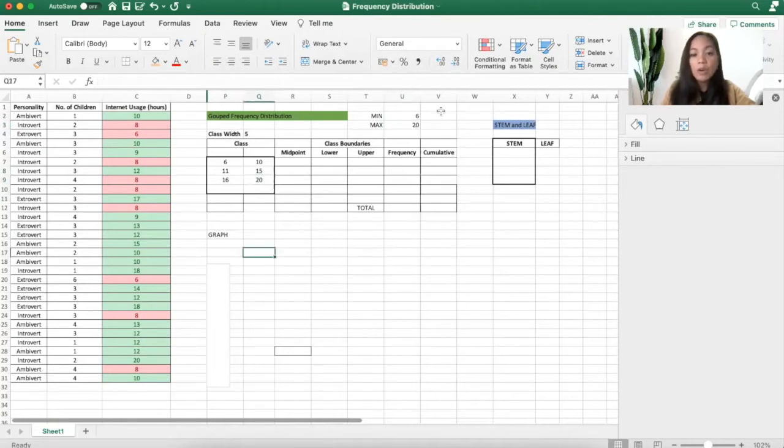Or I can use 5 as my lower bound. I will have 5 until 9, then 10 until 14, then 15 until 19, and 20 until 24. That's also possible. Let's use this one.